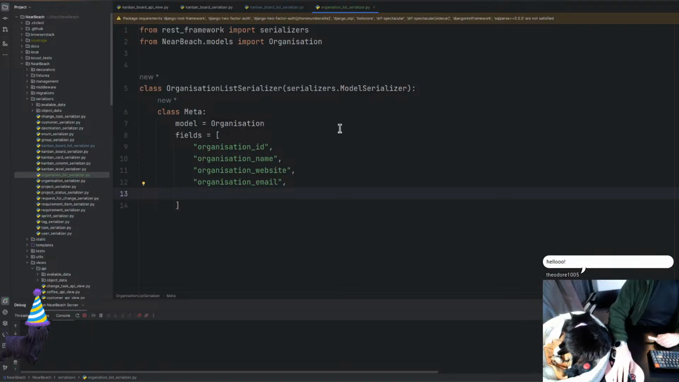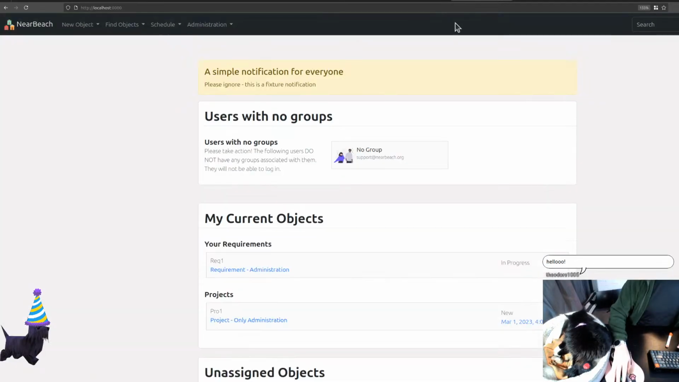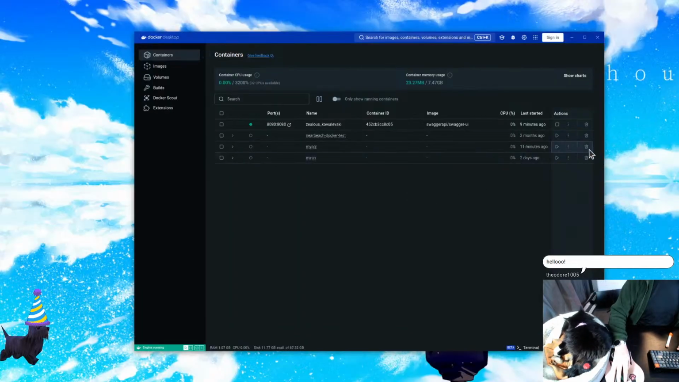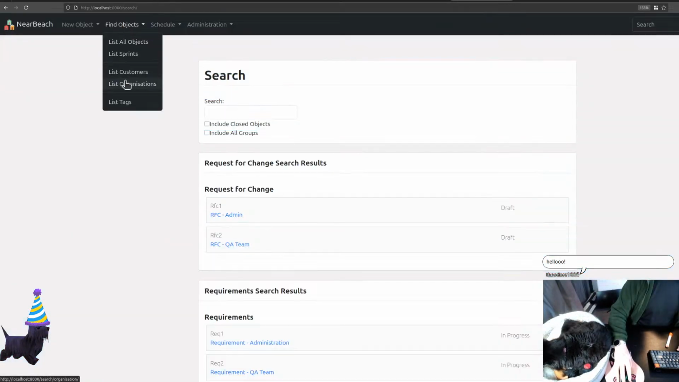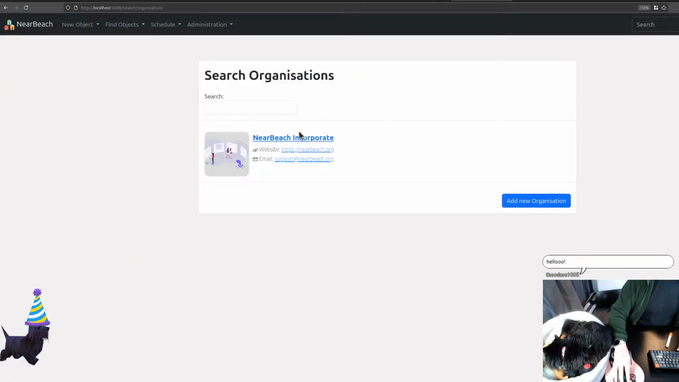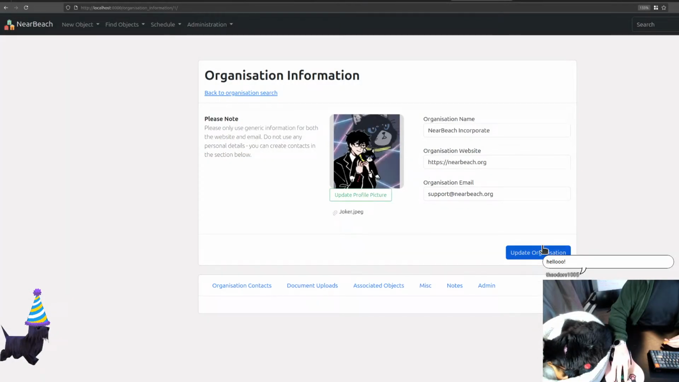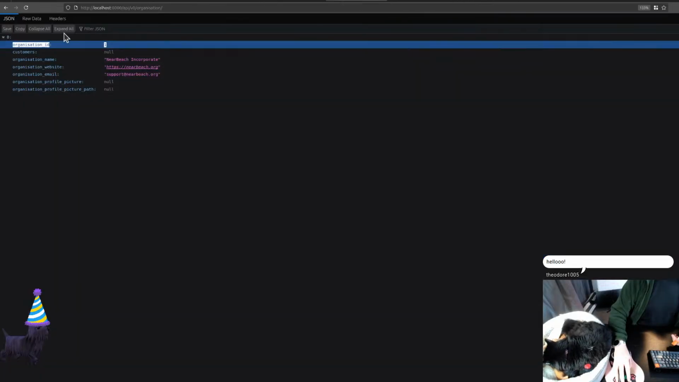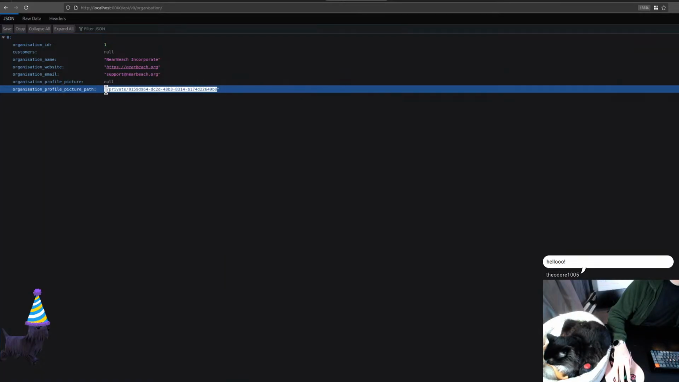Now, I also do want these other two particular fields to be populated. However, at the moment there's no data in there. So we are going to quickly jump over to Docker and spin up our Minio. We're going to go all the way back like this and find that organization. Here it is. It doesn't have a profile picture, so we're going to choose a profile picture. We're going to pick this one. Oh, it's so sweet. All right, cool. So if we go back into here and hit reload, you'll notice that we've got a profile picture path.